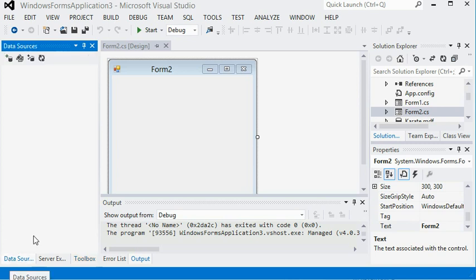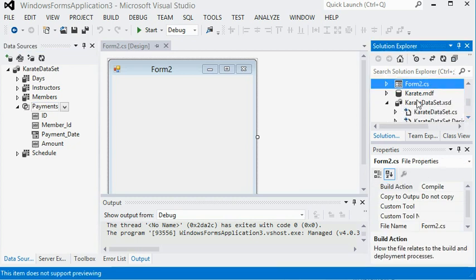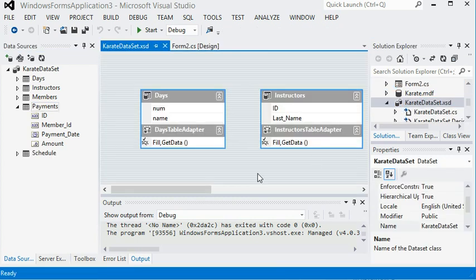So let's check out our data sources again and see which data we want to add. The payments table has an ID and a member ID. And so that wouldn't be very useful to the user to see. It's useful for the database structure, but it would be better to show the name of the person who made the payment. So we can do stuff like that in the DataSet.